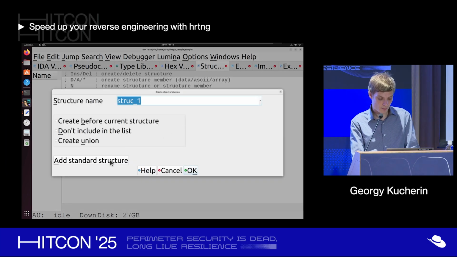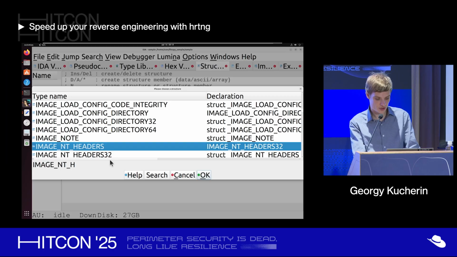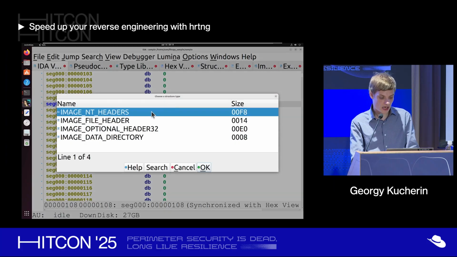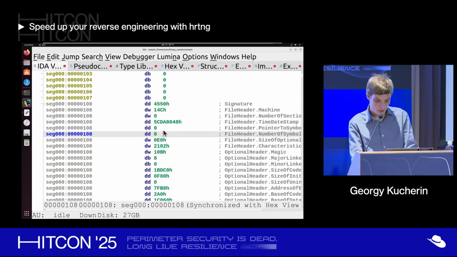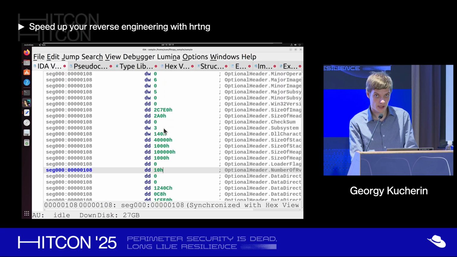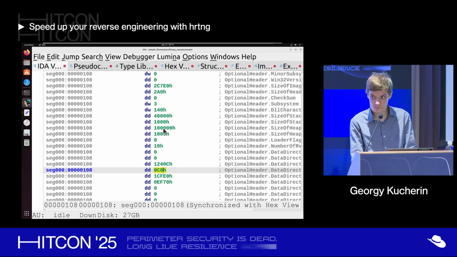In here, I click Add Standard Structure and I type image NT headers. And now I go back to the bytes and press L+Q and apply the image NT header structure. And as we can see, the structure applied doesn't look like junk, it doesn't contain random data, and so we can say that we are dealing with a PE file header.